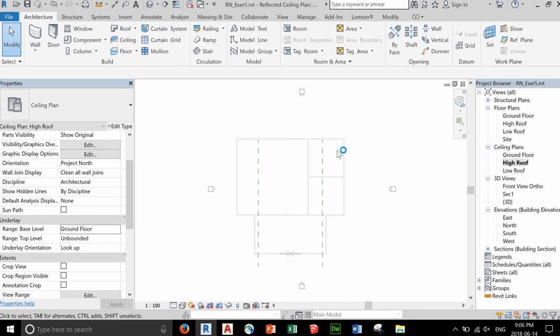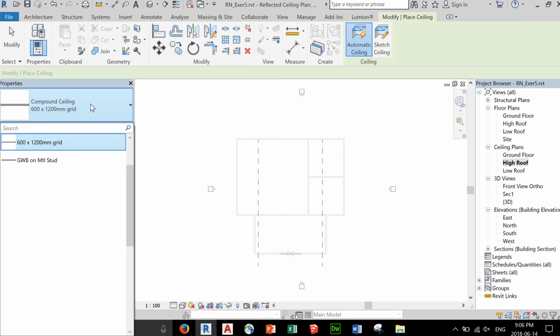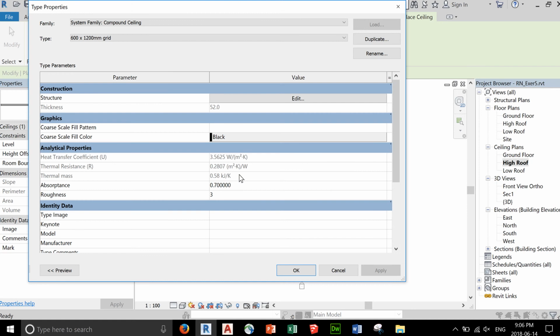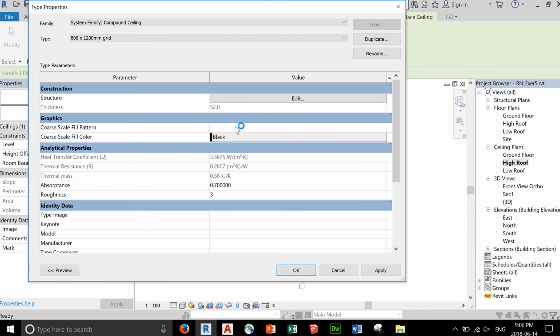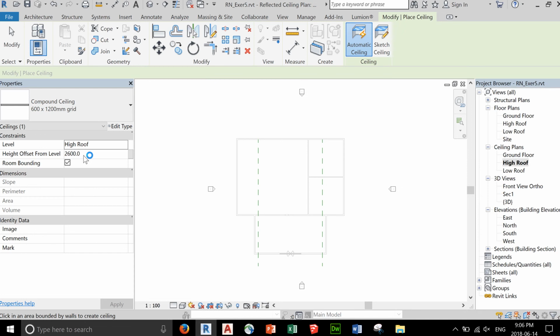Okay, so from here, we're going to add a ceiling. So architecture, ceiling. So we have here a compound ceiling 600 by 1200. Okay, GWV on metal stud. You can always edit that and change the thickness or finish material. And likewise, you can change the, see what else can you change? Thickness. Cancel here. And then you can change the height.